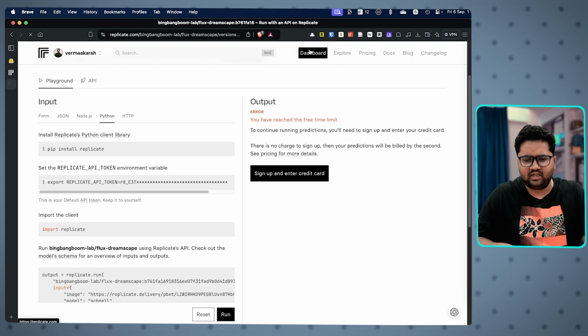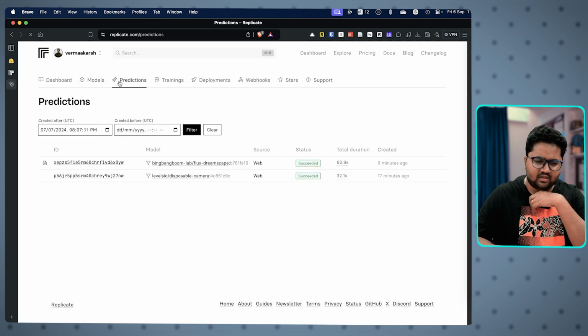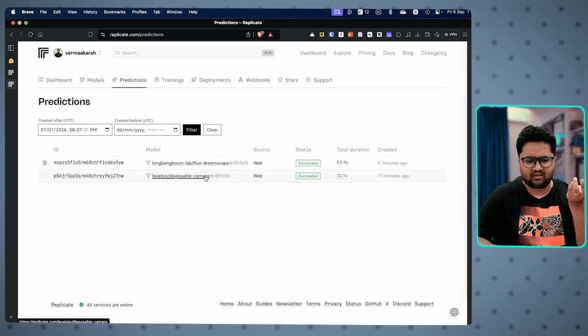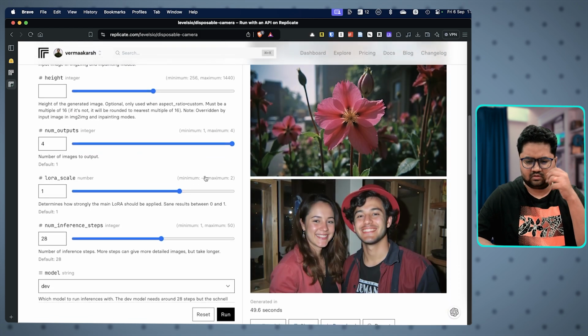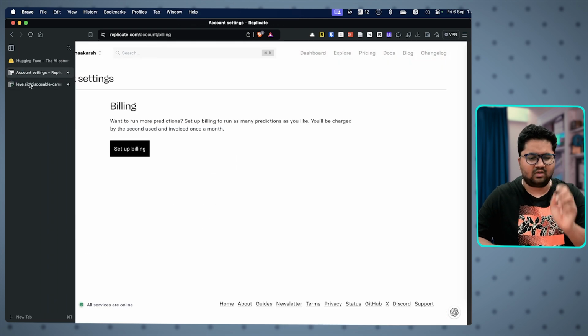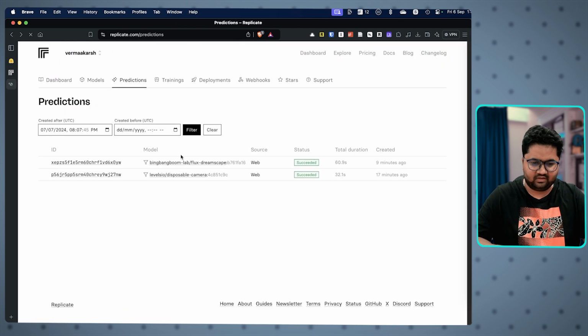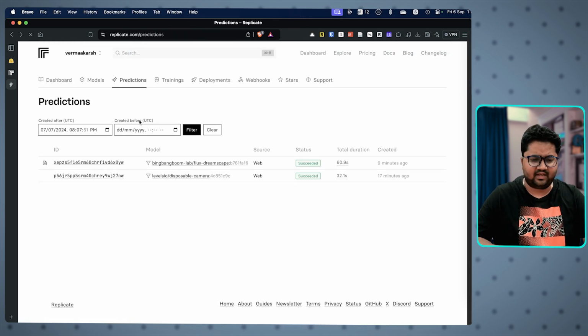Within the dashboard, they show you all the models that are available. Again, very similar to Hugging Face, but you have models. You can go to predictions, where I've generated some past predictions, like I gave it a disposable camera image. It just throws some weird stuff. I wasn't even sure what it was throwing. Some models are good, some models are very weird. This is the Dreamscape model, which I tried to run, like a cat taking a nap.